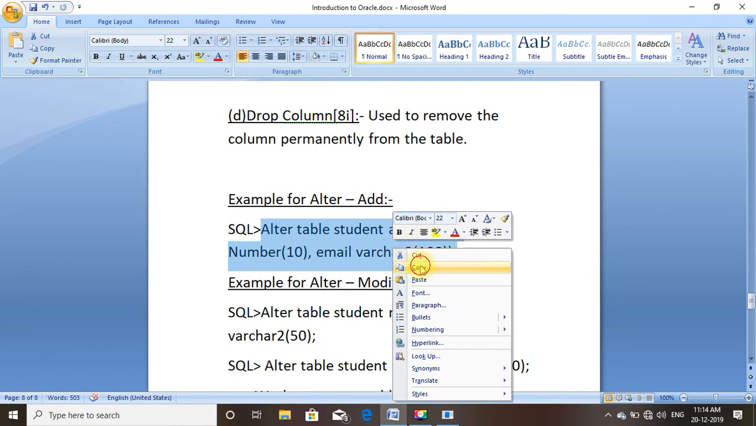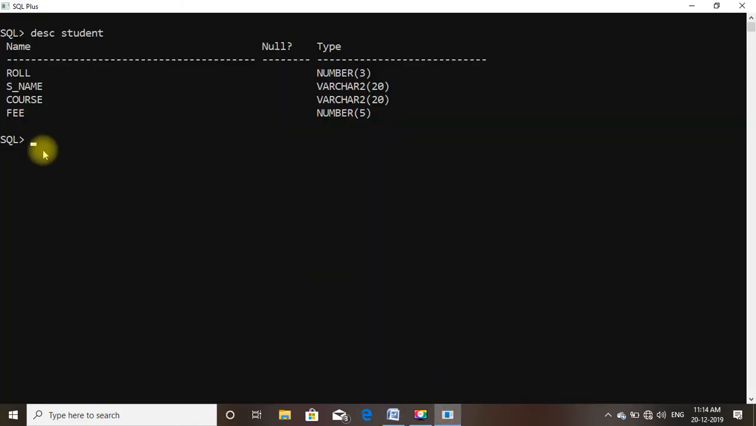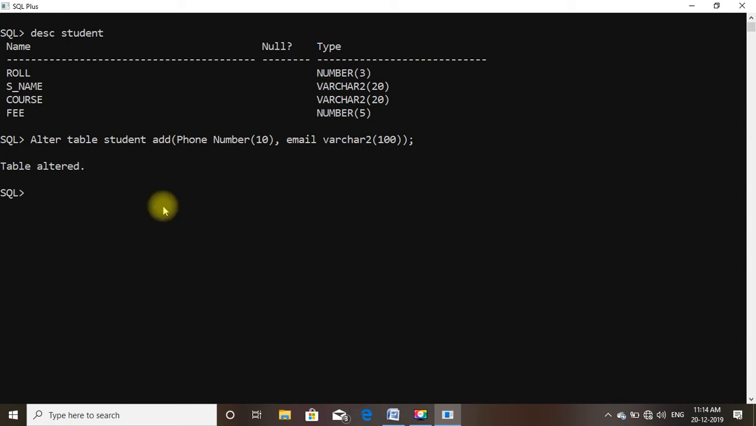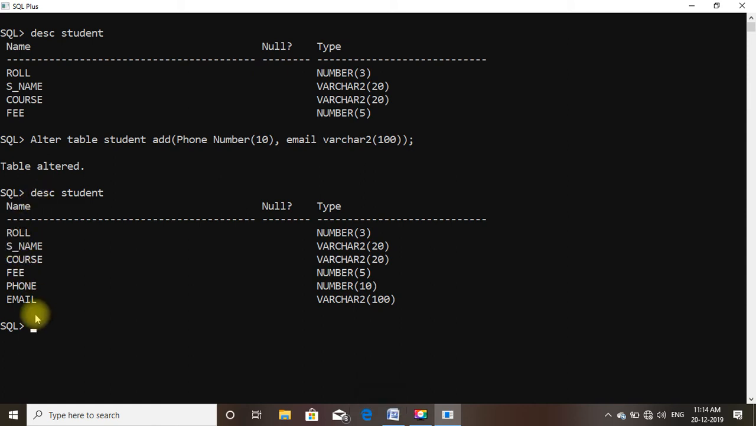Copy it and paste it. Alter table student add phone number 10, email varchar2 100. Press enter. The feedback is table altered. We shall describe the student again. Now you can see that phone and email are added.